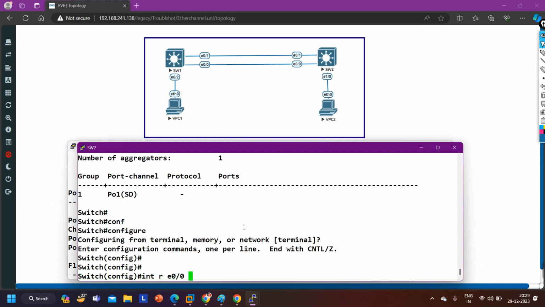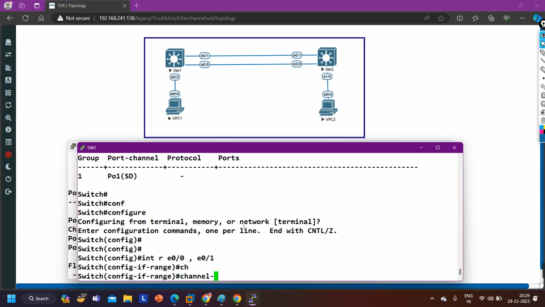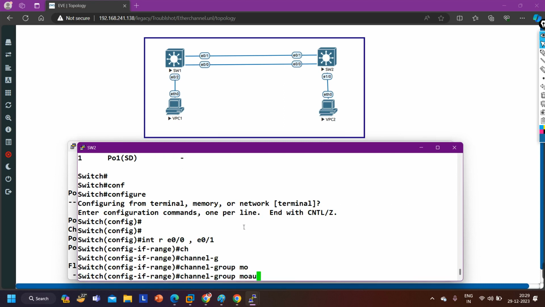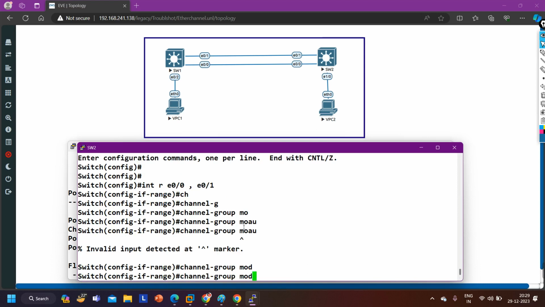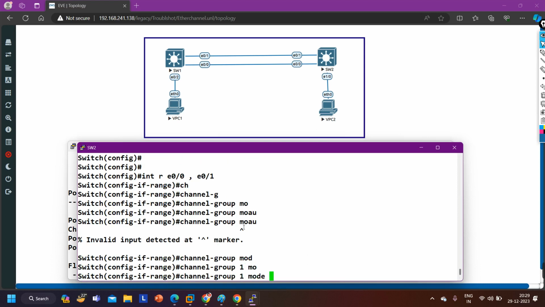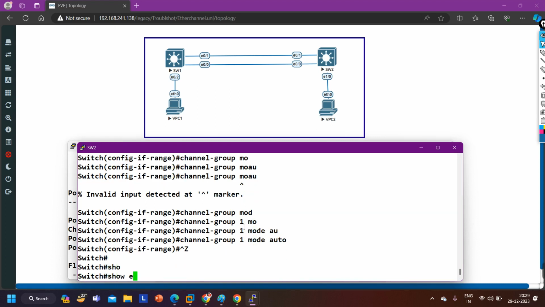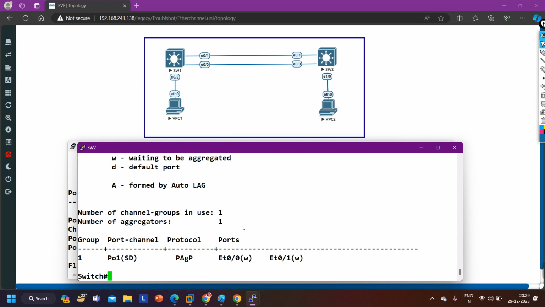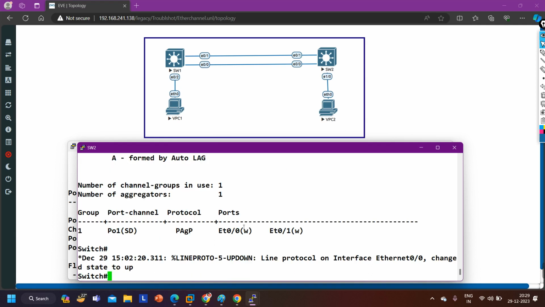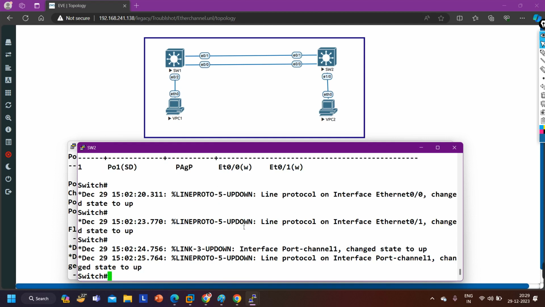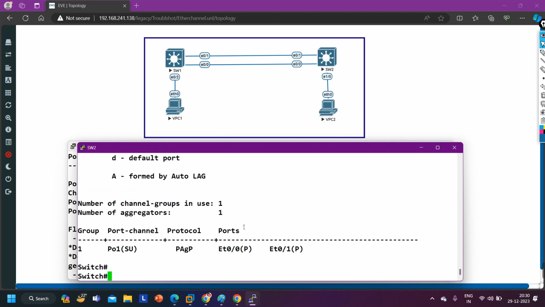On switch number 2, I can configure either desirable or auto. Interface range E0/0 and E0/1. Channel-group 1 mode auto. Right? So it will take some time. Soon this port channel will come up. Fine.